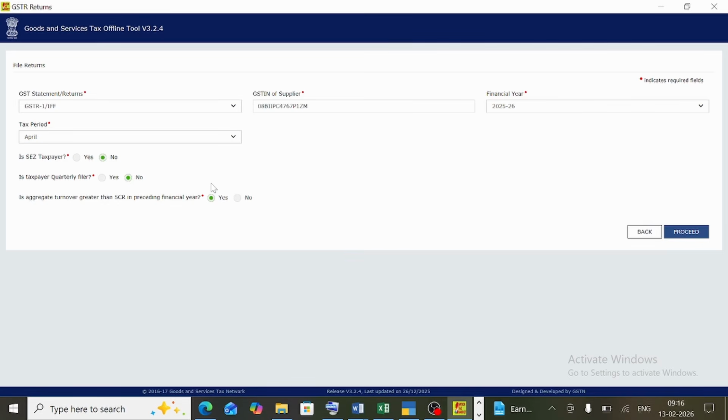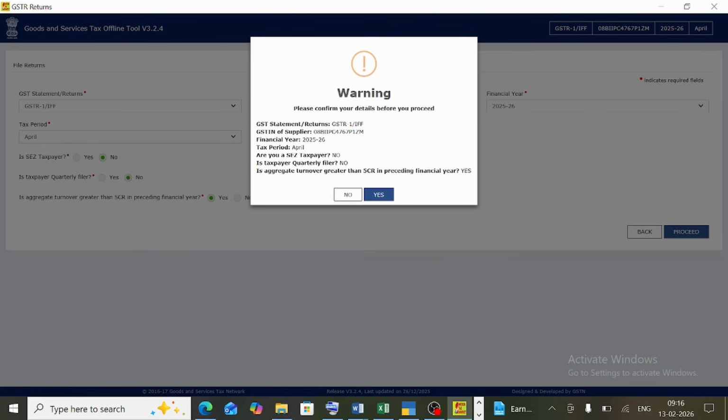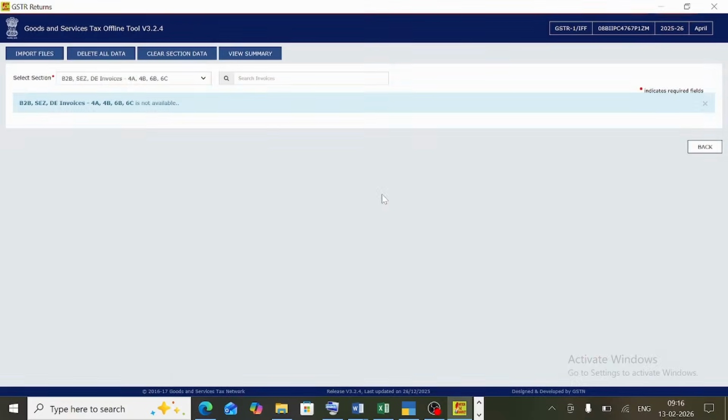But return filing is quarterly. GST payment is monthly only. So again here go to proceeds. You have to see all the things are correct. Just to confirm and yes.